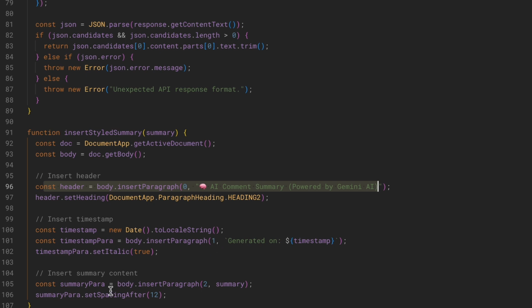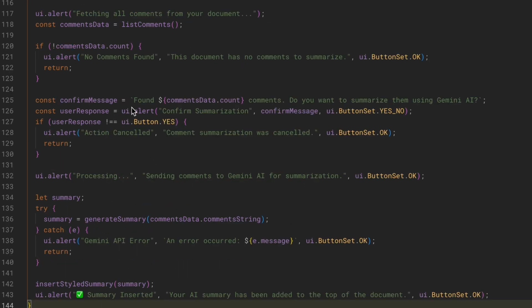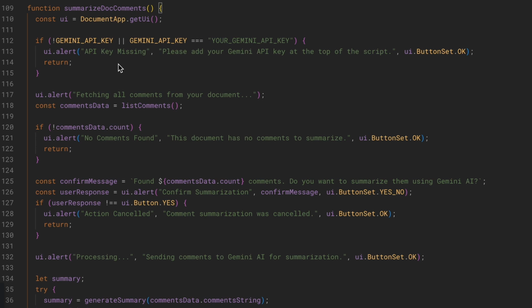This ensures that the summary is prominent and easy to access, turning a document's buried comments into a concise, actionable overview that accelerates collaboration. Now, in the end, we create one final function, the summarize documents function, which is going to be the function that the custom menu runs. This function ties together the entire process and workflow that we have as of now. It acts as a main controller.